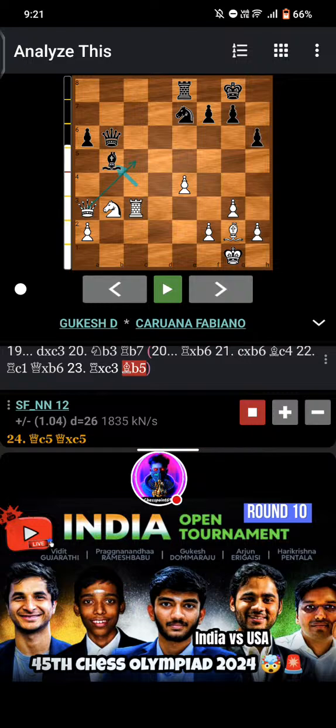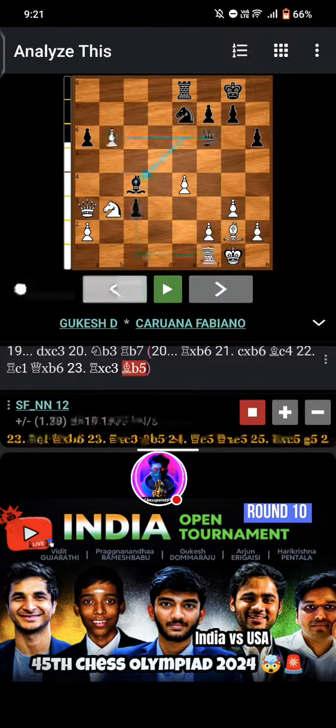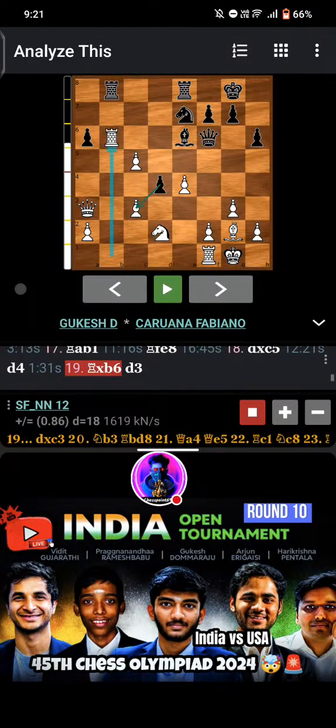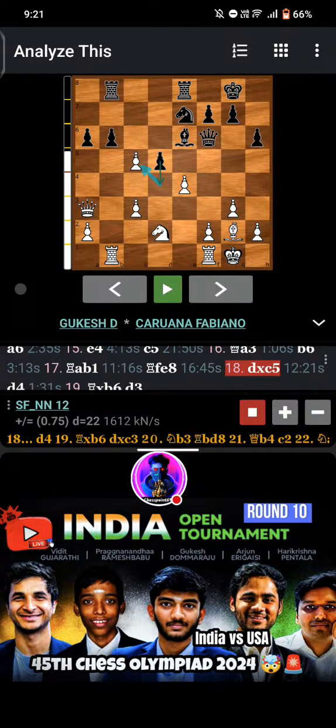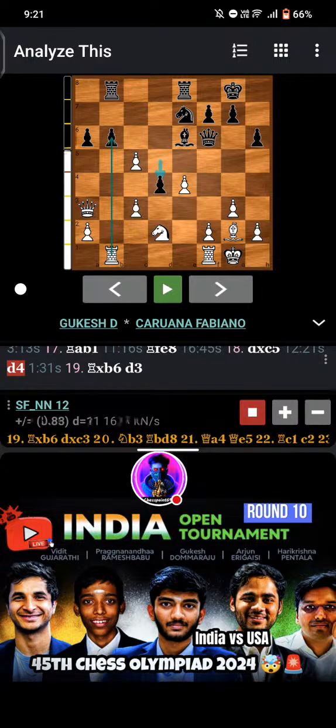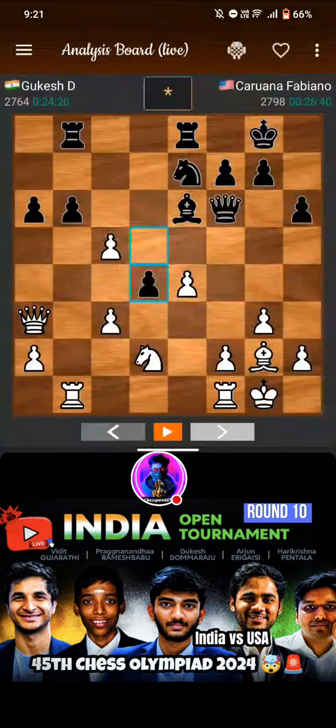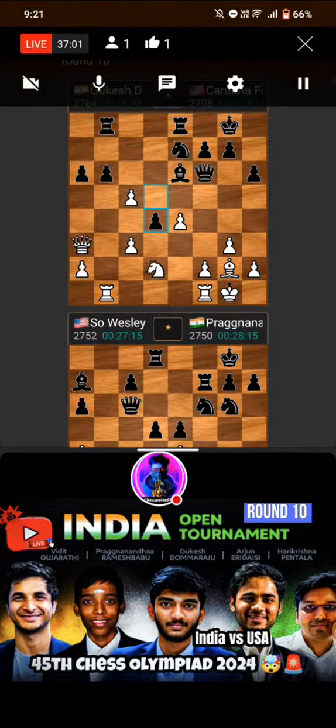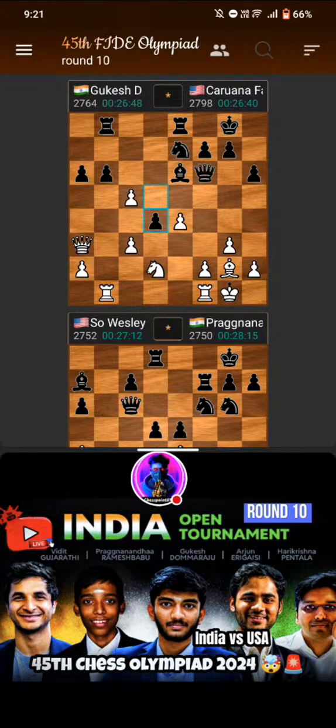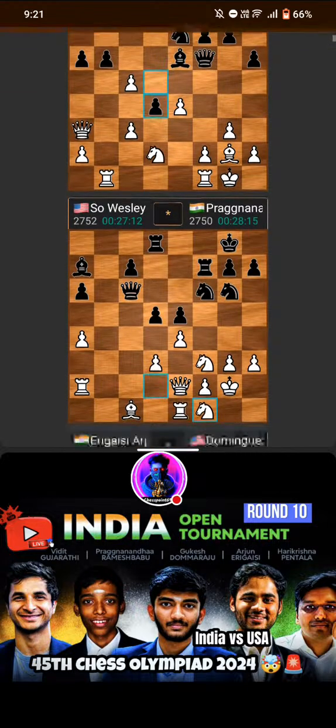It's a good position for white. I think it's one pawn up, but at this point it's important, and it's a plus-minus 1.31. So it's a good position for white. So Gukesh can take advantage here if we see the move rook at b6 here. So let's see what Gukesh plays here. He doesn't move any pieces here, but let's see the game of Praggnanandhaa here.